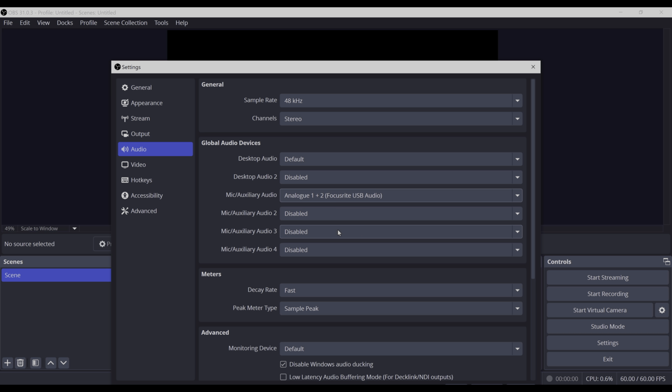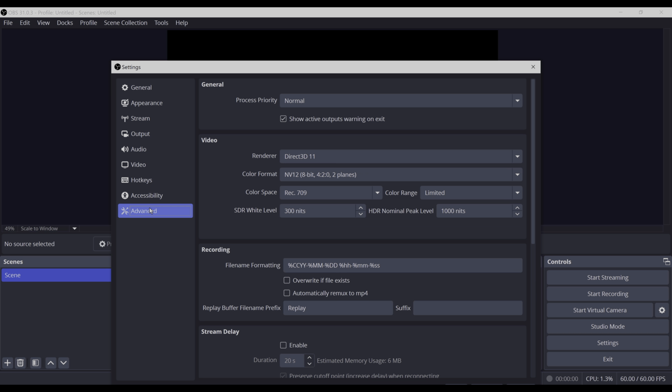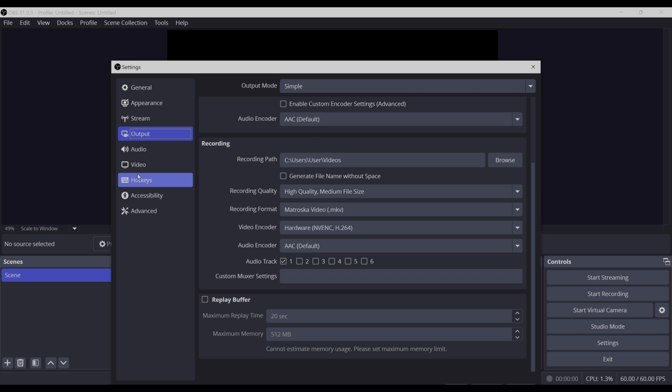I'm selecting this, and if I go to advanced, then under the recording section, I have an option called automatically remux to MP4. Since we are recording in MKV format, it is good to check this so that MKV is automatically converted to MP4 after you stop recording. For output, we have configured our recording output. If you want to save to a different path, do it.